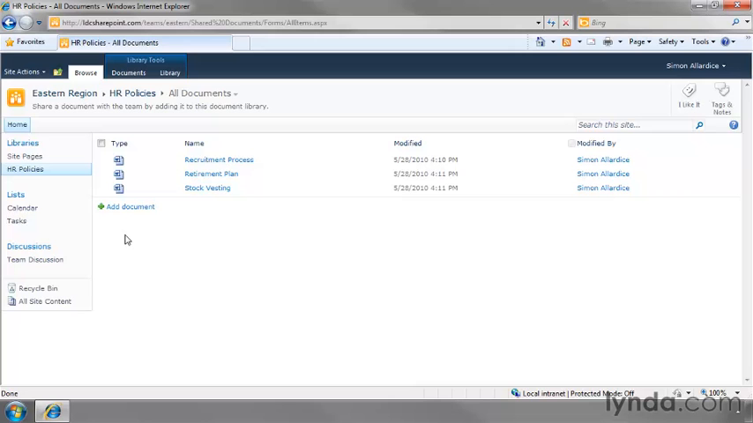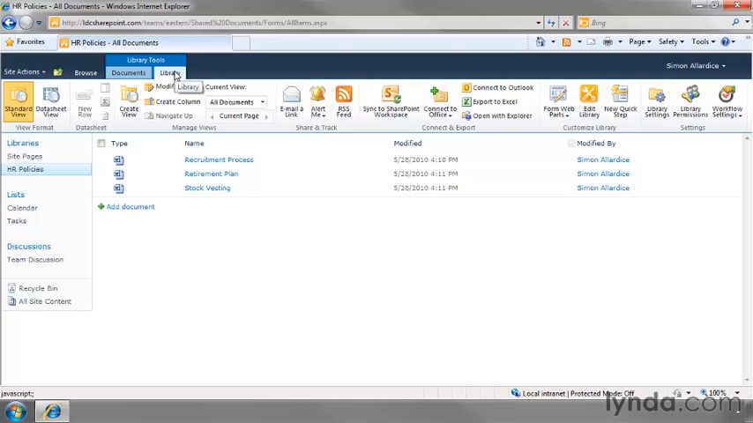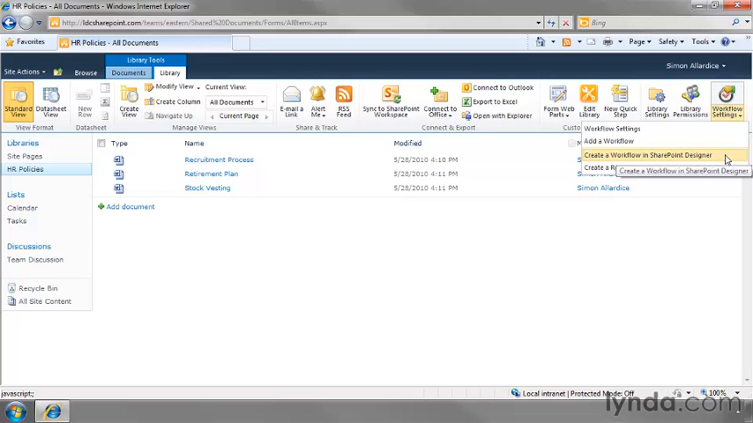So what am I going to do? Well, I'm going to attach a workflow to this library so it can then be initiated for each of the documents in the library. So by selecting the library setting of my ribbon, I'm going to go over to this section called Workflow Settings, and clicking the little arrow drop down, I see a few options here. We've got Workflow Settings, Add a Workflow, and then a couple of options here for creating a workflow in SharePoint Designer or a reusable workflow in SharePoint Designer, and we'll talk about those later. I'm going to select the Workflow Settings option.